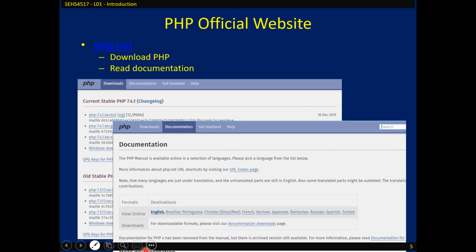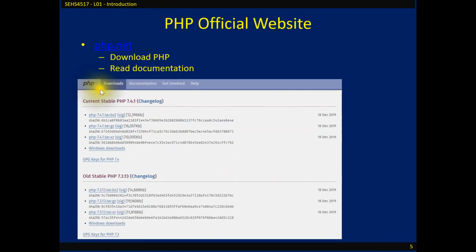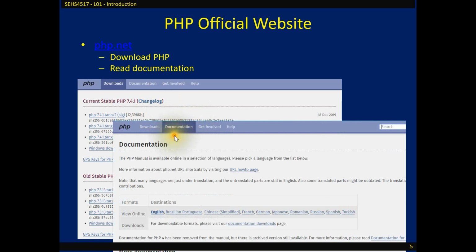Now, if you want to study PHP, it's necessary that you download your own PHP and install it on your own computer. There are two ways to do it. The first way is to download it from the PHP official website. The address is php.net. From there, you can click the download tab, and then you can download the software. Okay, there's an old stable version here and the most current version. So I would suggest you download the old stable version, which is not that old. You can also click the documentation tab, and then you can take a look at the documentation.